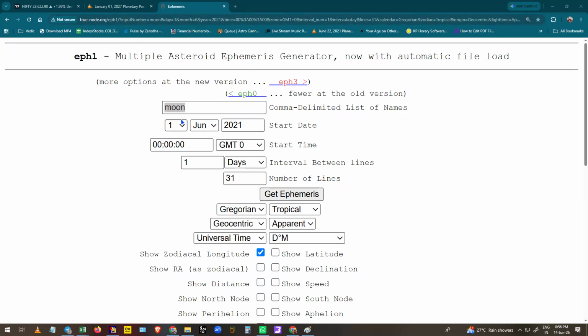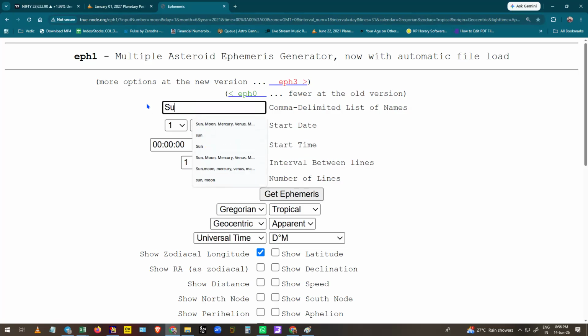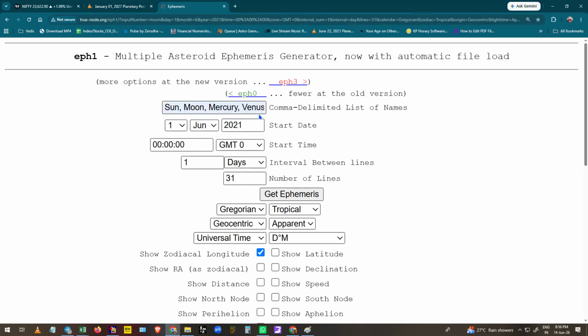Okay. Now, how to get the data first? First, you need to put the name of the planets, like Sun. Here I have already written Sun, Moon, Mercury, Venus, Mars, Jupiter, Saturn. Okay. You may write down Uranus, Neptune, Pluto.